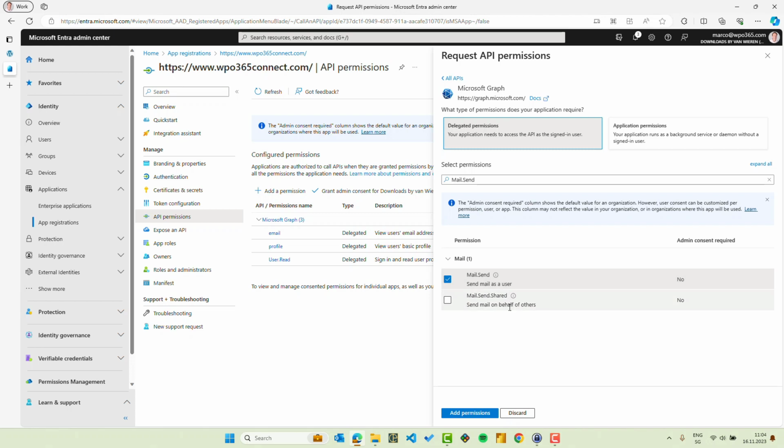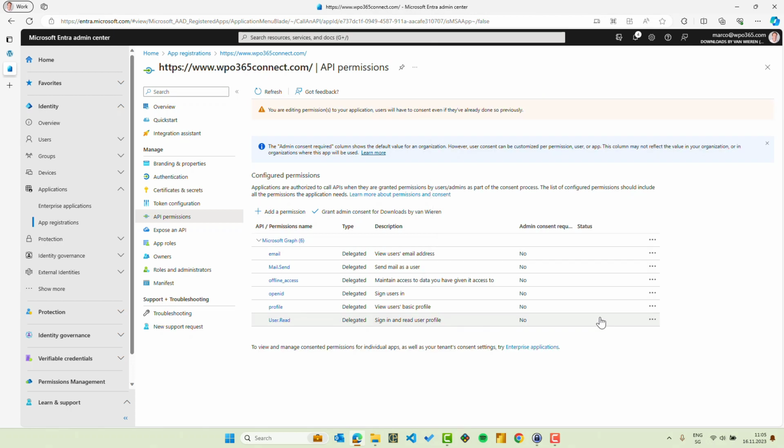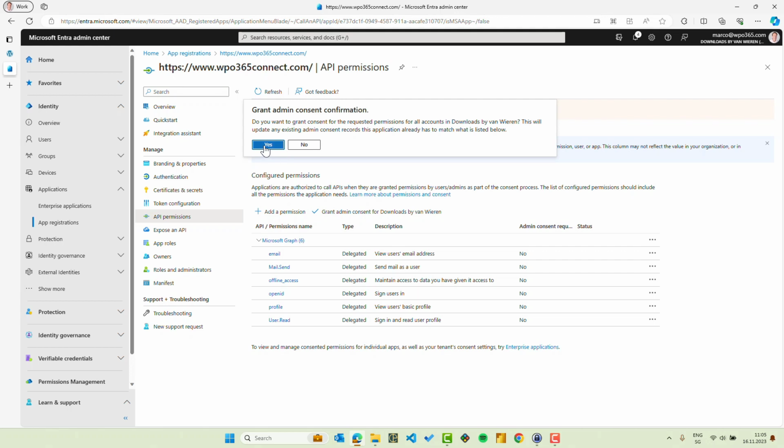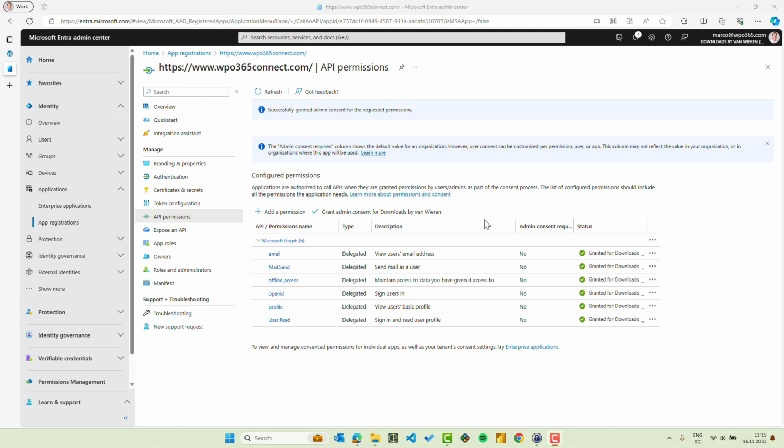So with these 5 permissions selected, the administrator still hasn't granted his consent. So I will click the appropriate button for that and I will confirm that I want to grant admin consent. And as soon as admin consent has been granted, I can see that the status for each of the permissions that I've added is now green.